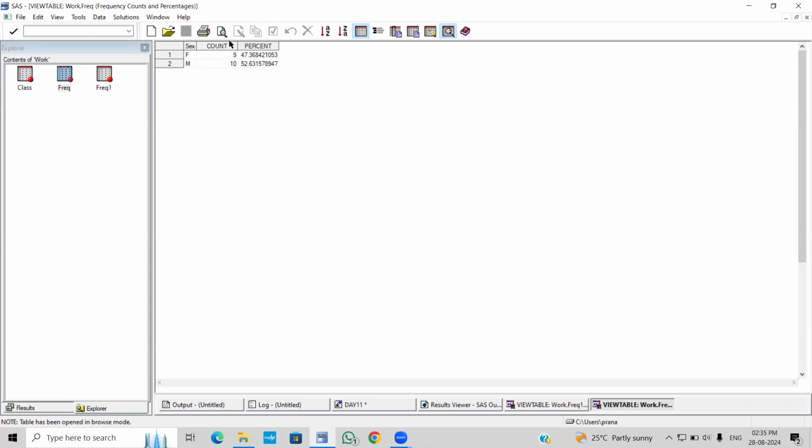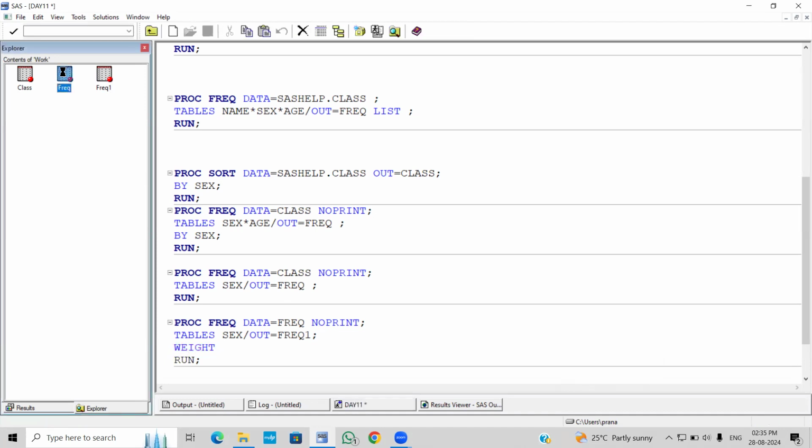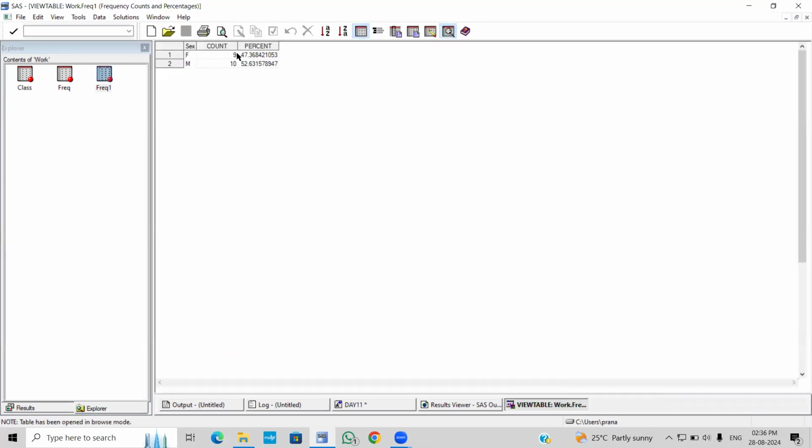But we have to consider this variable's values also, right? For that we have one statement, which considers the variable value count, so it will count females as nine and males as 10. That statement is called weight. In the weight statement, we have to give this variable. This variable name was count. When we give this, it counts based on the count variable values. Now we got 9 and 10.